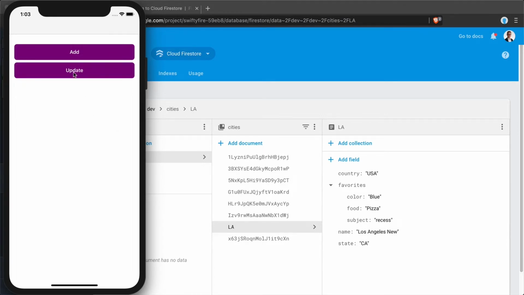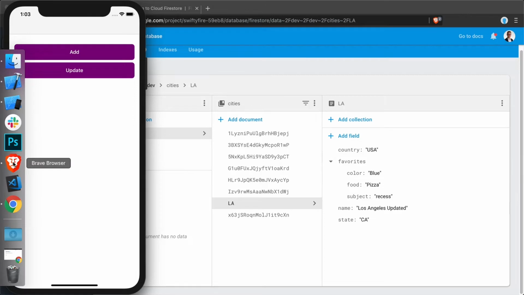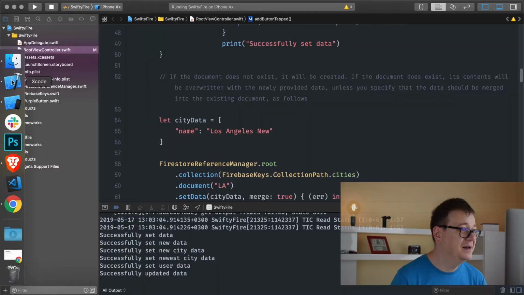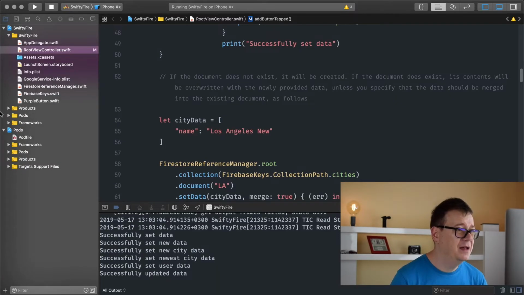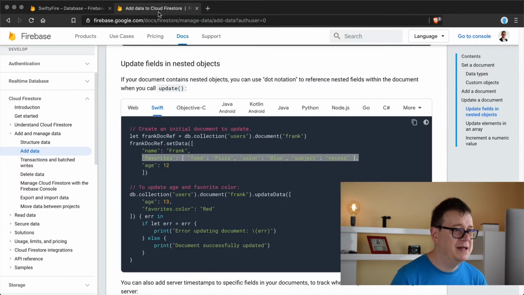Okay, and for the last time, let's check for this update method. There we go. Now what we want to do, besides this update, is change the, let's say, the favorite color of LA. Okay, and let's go here. And as the example says, it is pretty straightforward. Let me just show you how the example goes.